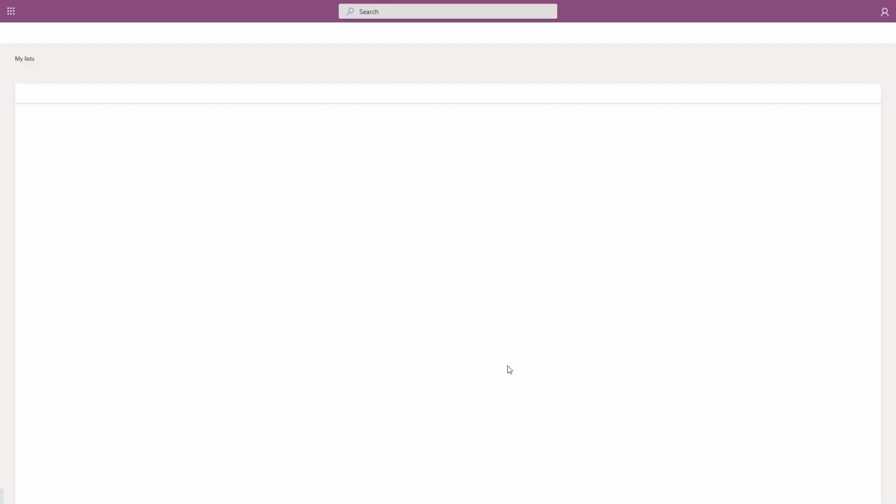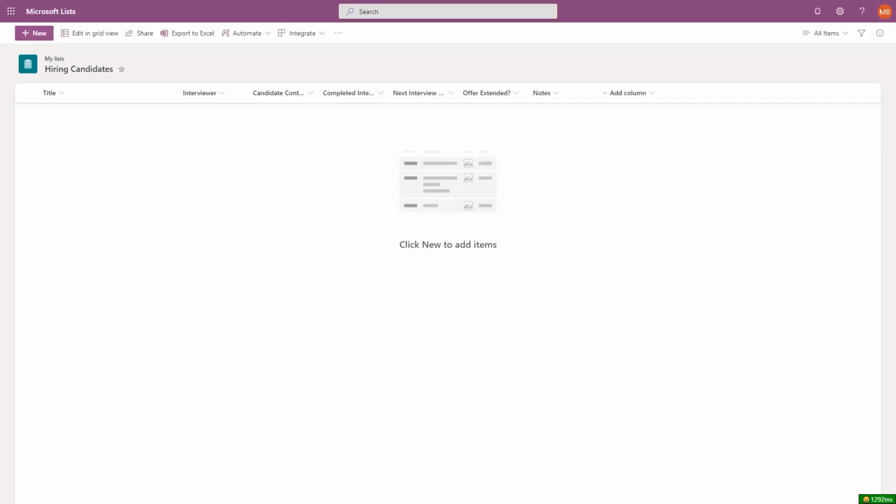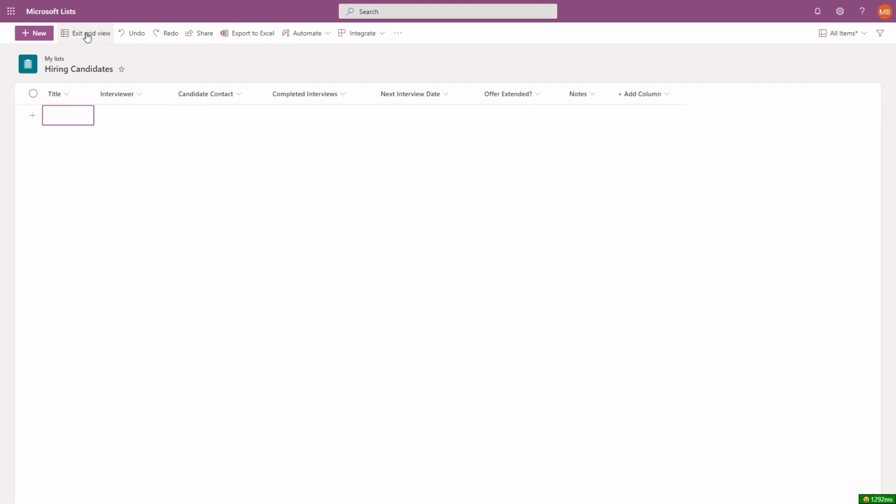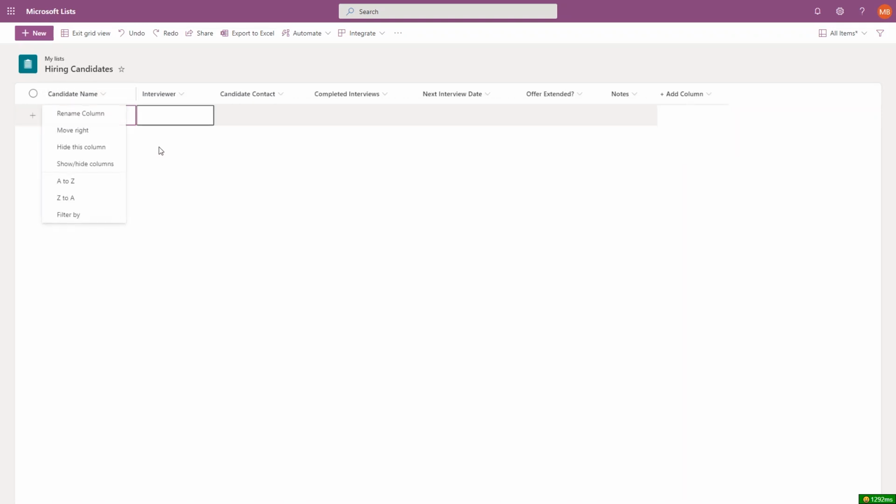Now, when I create a list from an existing list, I can use all the schema and formatting. So as we land here, you see the columns already appear. To add data quickly in my list, I'm going to enter our grid mode for inline editing. The first thing I'm going to do is rename my title field to candidate's name. And this way, we all know what's supposed to go in this field type, and I can drag it out.